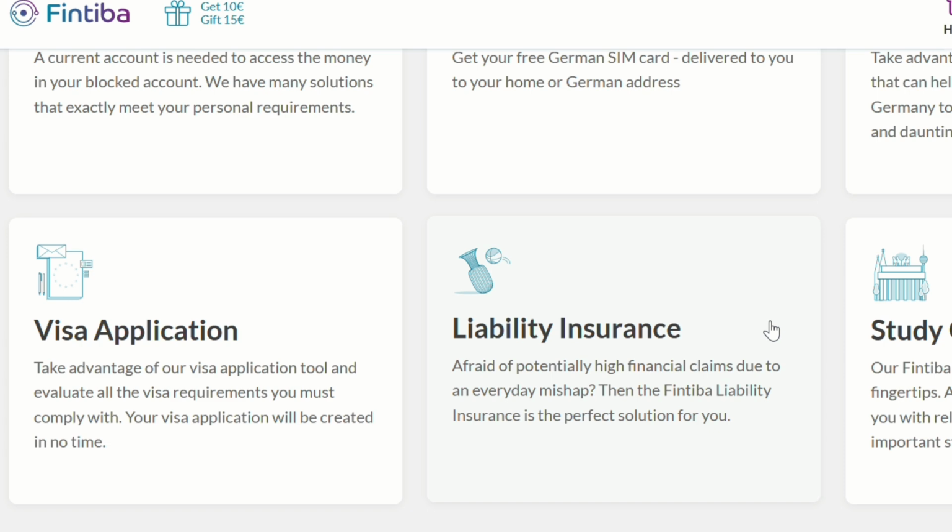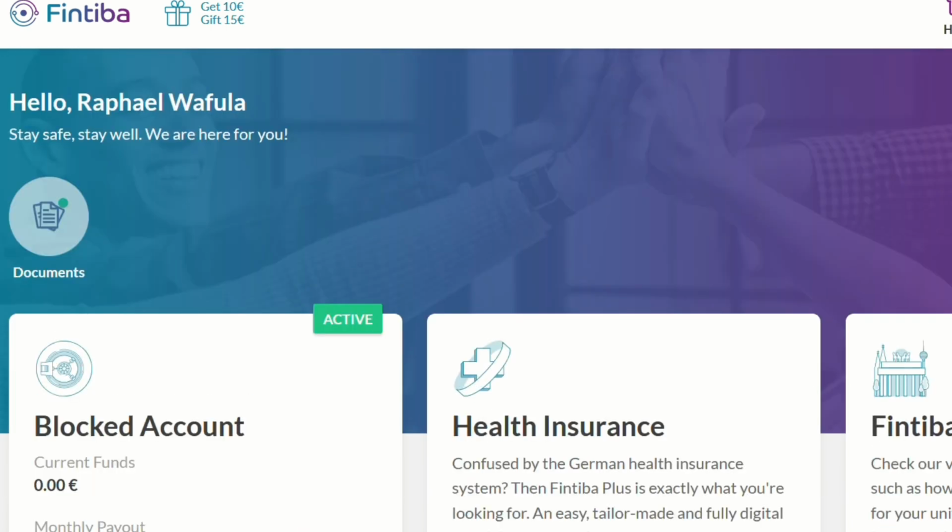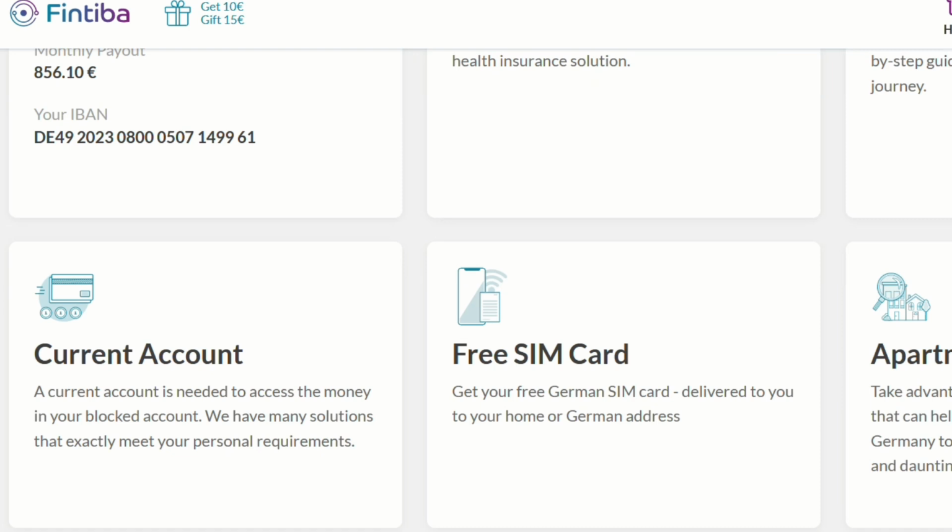So remember, the process may change, and it's crucial to stay updated with the latest information from Fintiba and also the German authorities to ensure a smooth application process. So basically, this is what I wanted to share with you guys, and you will be able to create a Fintiba account. I know I have not gone deep into details, but please check the description box below so that you are able to know more about the steps and the requirements.